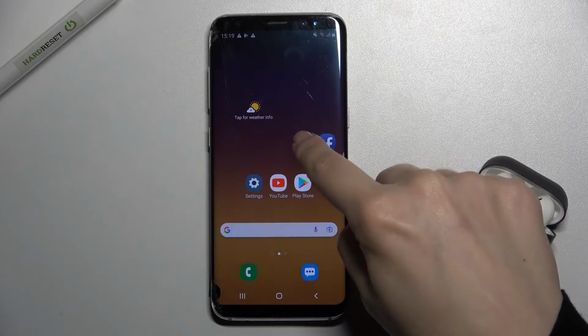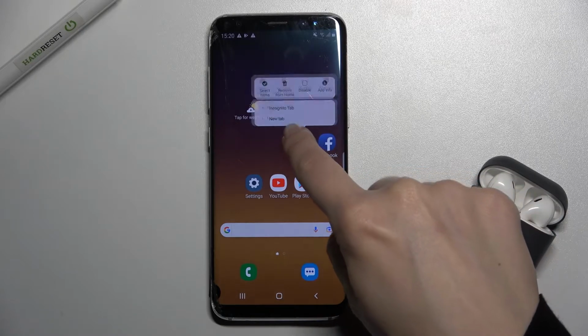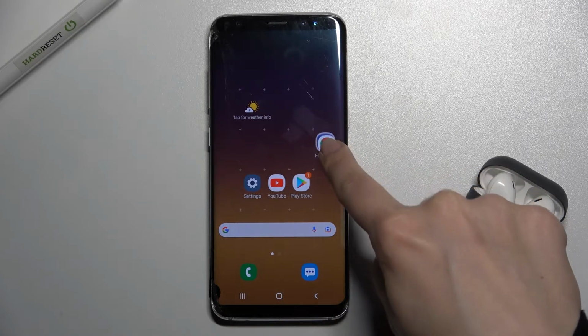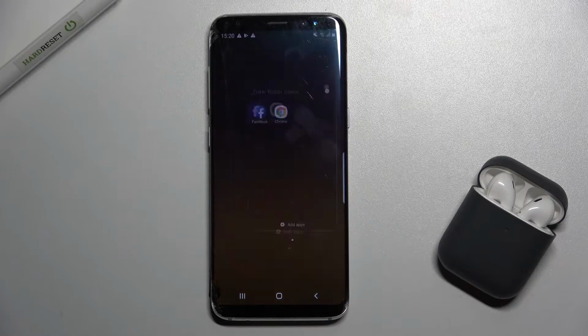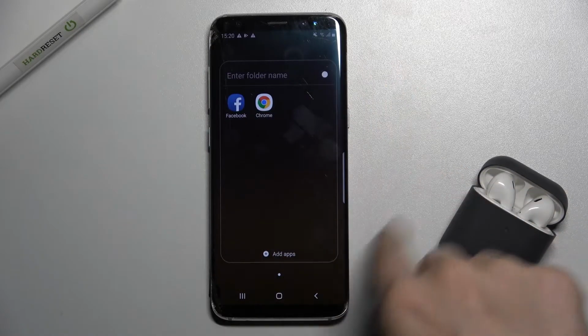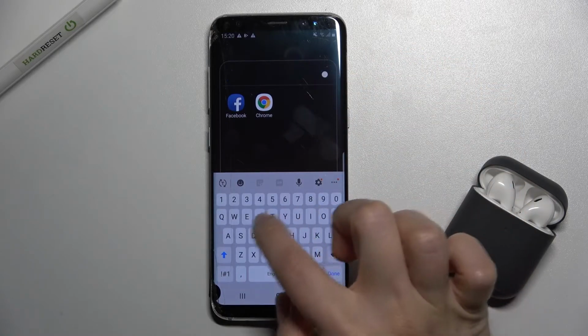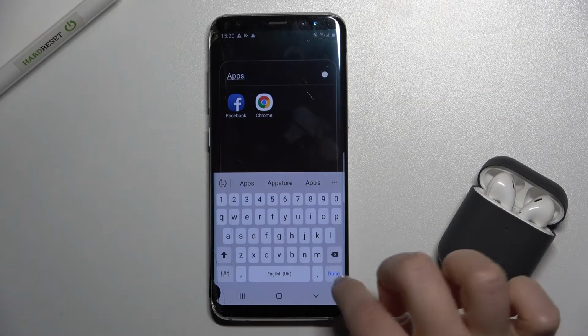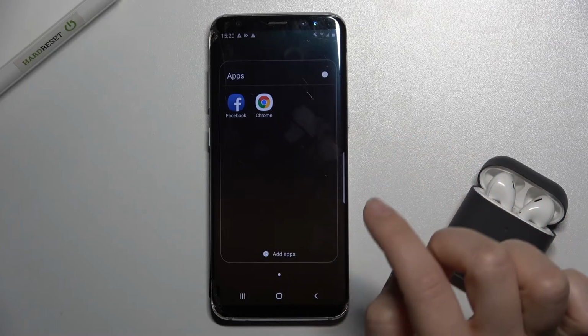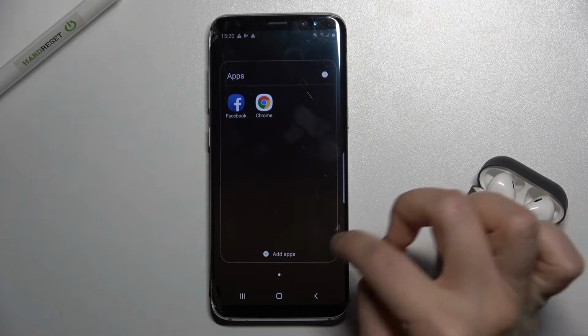So the first step is just press the application with your finger and drag it to another application this way. Now you can see that you got a new folder, so you can give a name to your folder, like Apps, for example. Tap Done, so you renamed the folder.